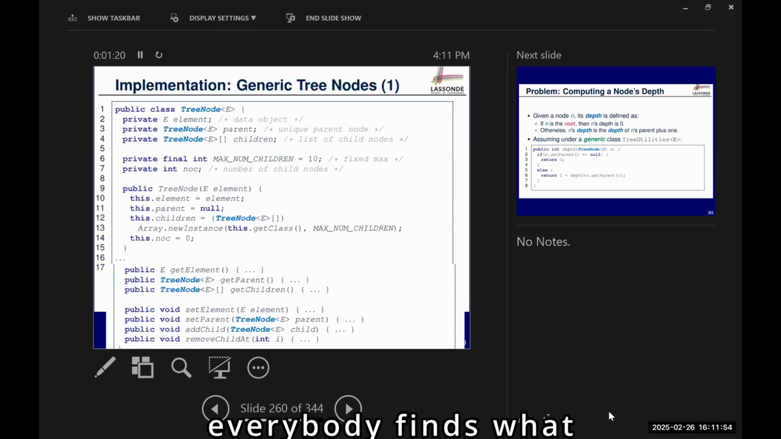If everybody finds what I'm saying obvious, then we'll just go through it. But holler if you're missing something, right? So that tree node is a constructor where you pass it an element of type E, whatever E is. E could be fruit, right? It's a tree of fruit. So you pass it an E, and then you fill in the data for that node.